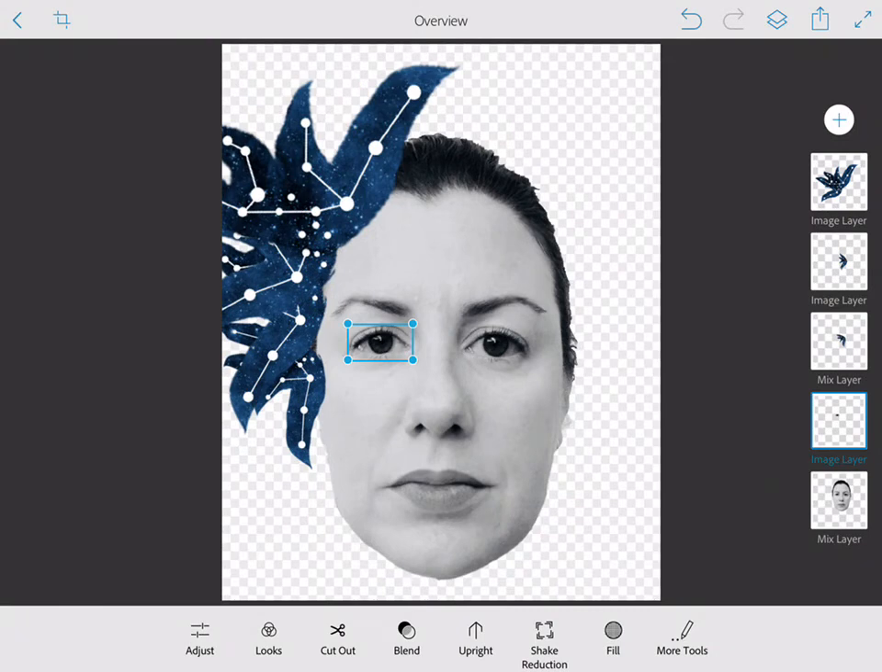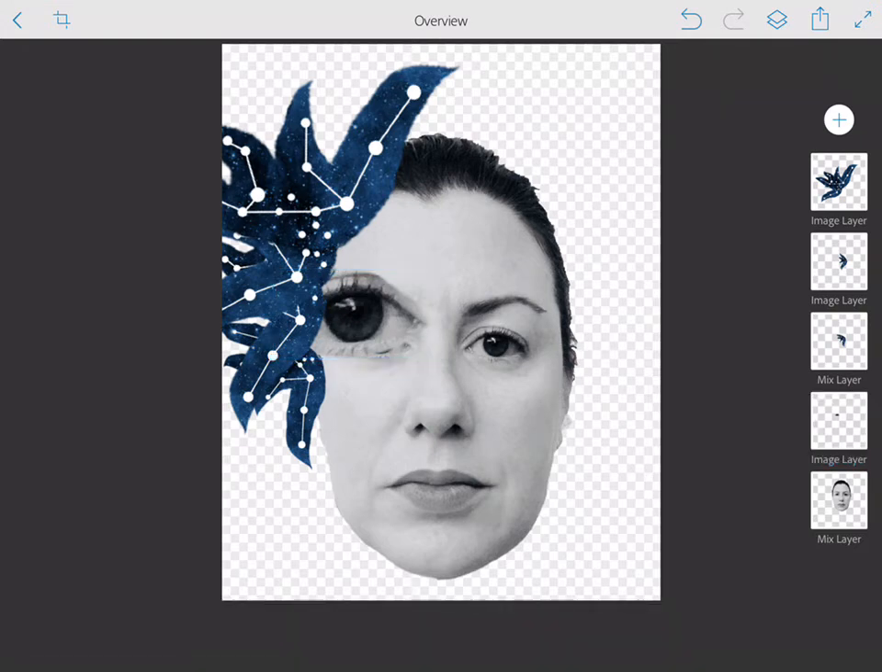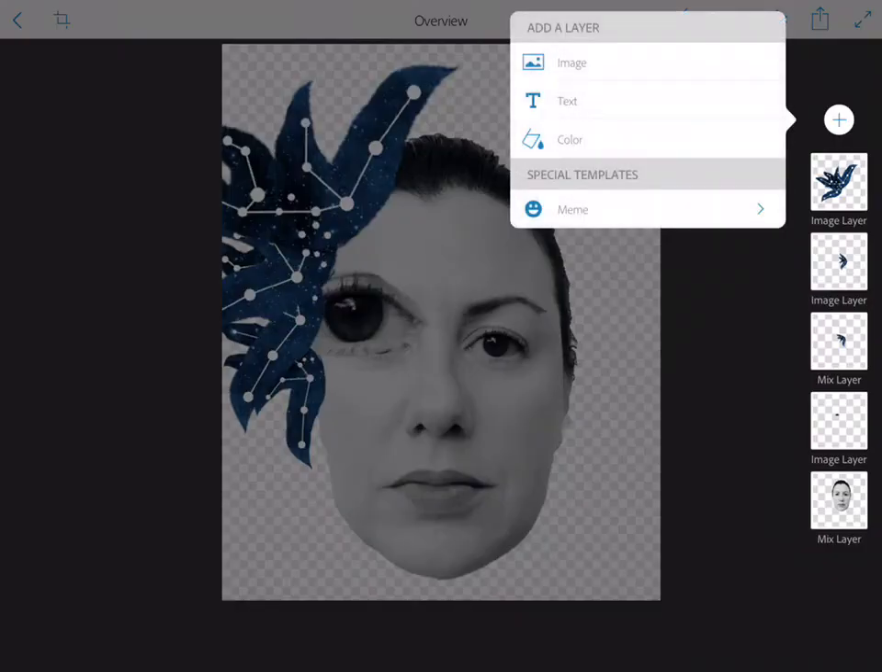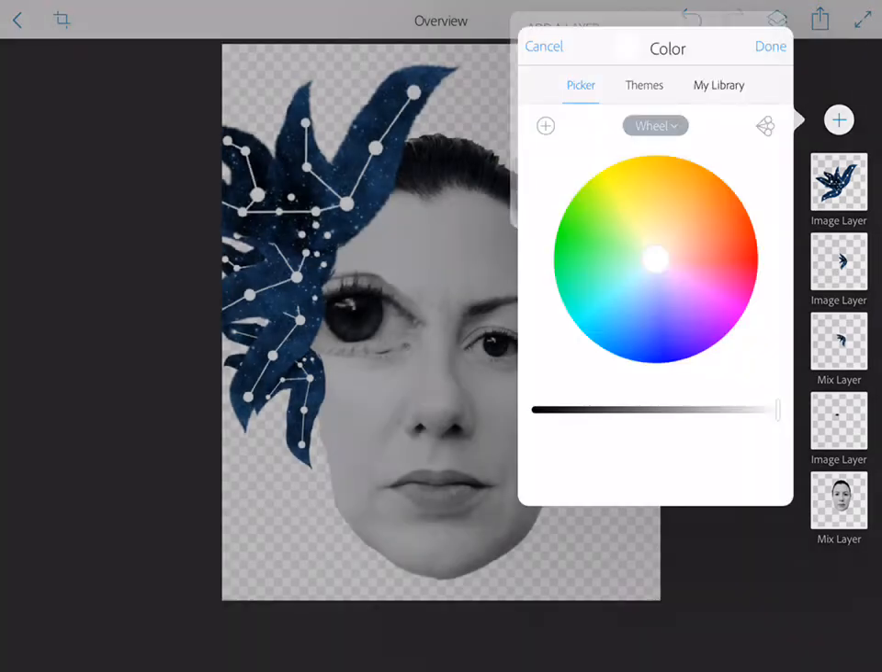I'm going to zoom in. Cut out my eye. Okay, so now I have an eye. And I can make this again, because it's below my other layers, we see it as behind. I could make it as big or as small as I want. I could continue playing with this.